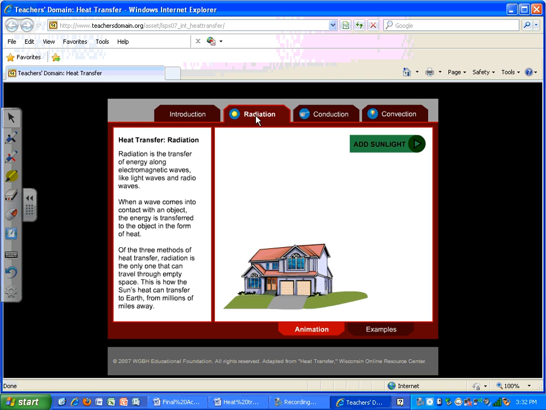When a wave comes into contact with an object, the energy is transferred to the object in the form of heat. That's why things feel hot when they're in the sun a lot. Of the 3 methods of heat transfer, radiation is the only one that can travel through empty space. This is how the sun's heat can transfer to Earth from millions of miles away.